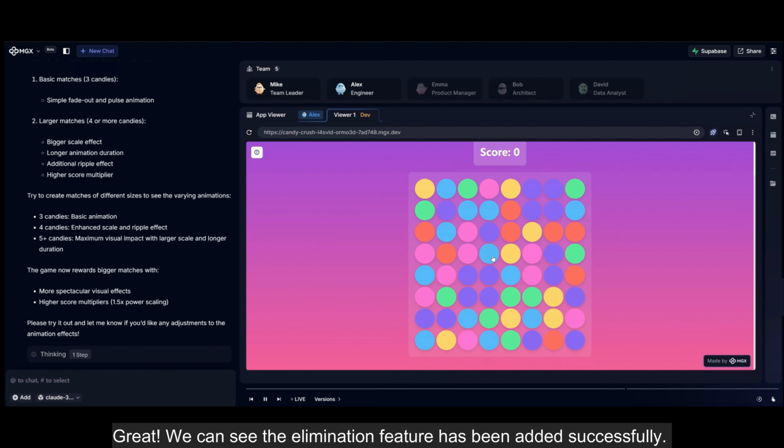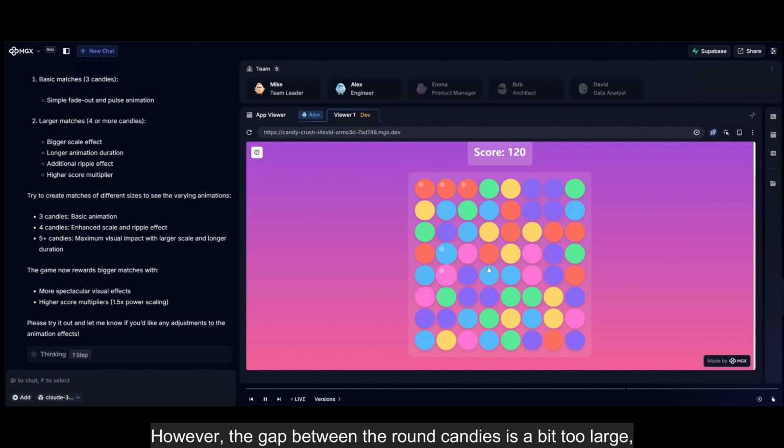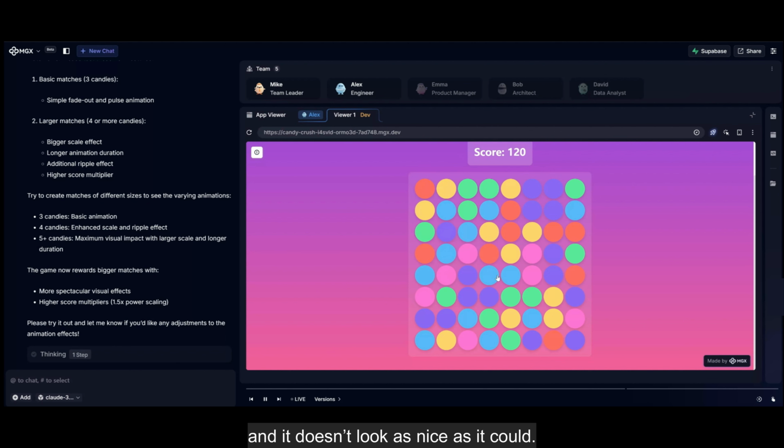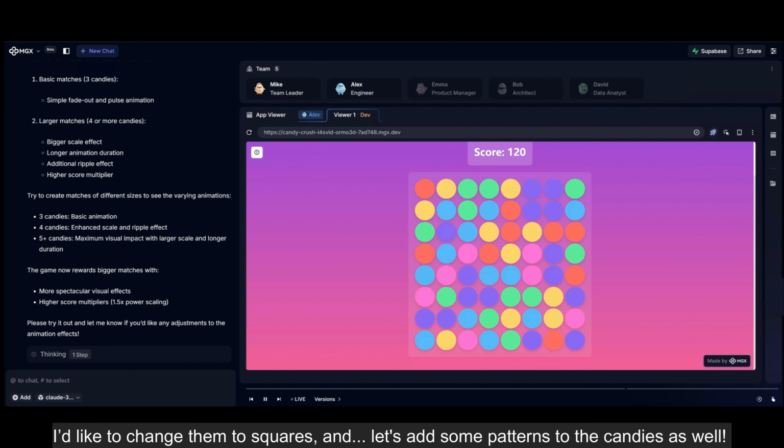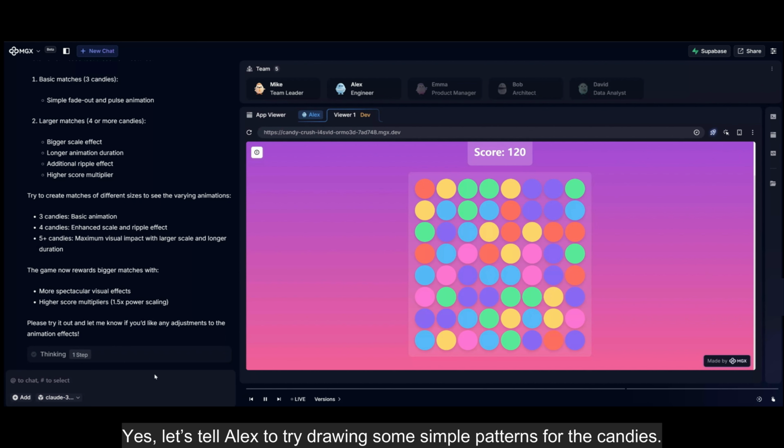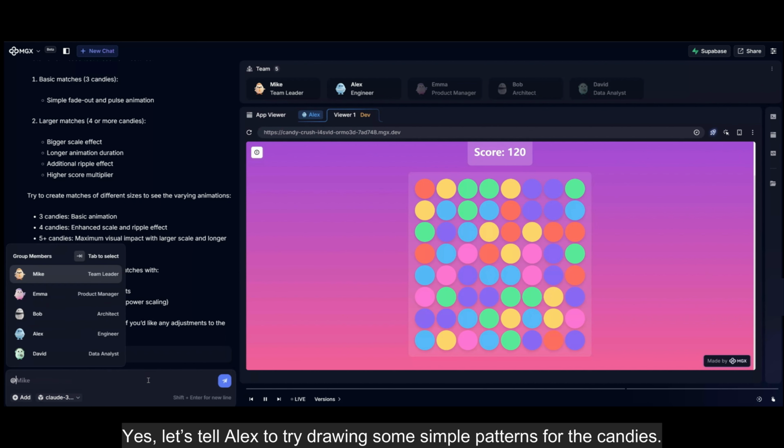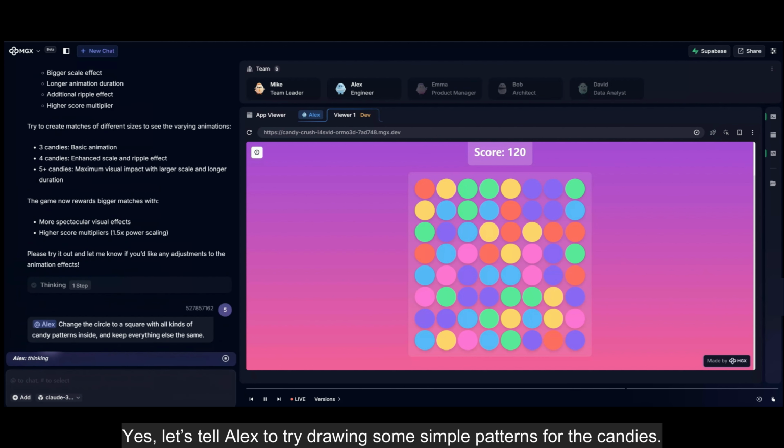Great, we can see the elimination feature has been added successfully. However, the gap between the round candies is a bit too large, and it doesn't look as nice as it could. I'd like to change them to squares, and let's add some patterns to the candies as well. Yes, let's tell Alex to try drawing some simple patterns for the candies.